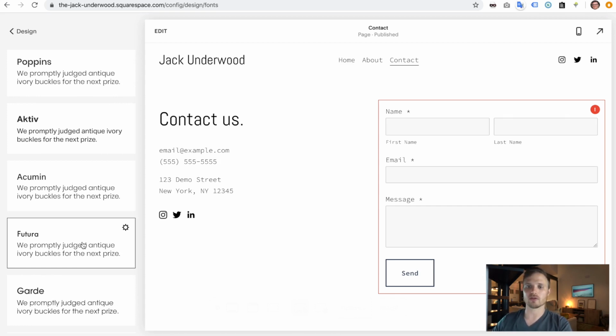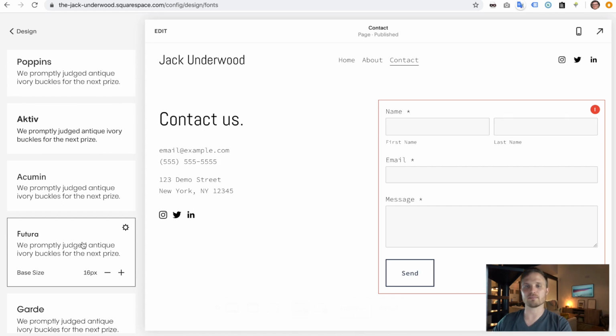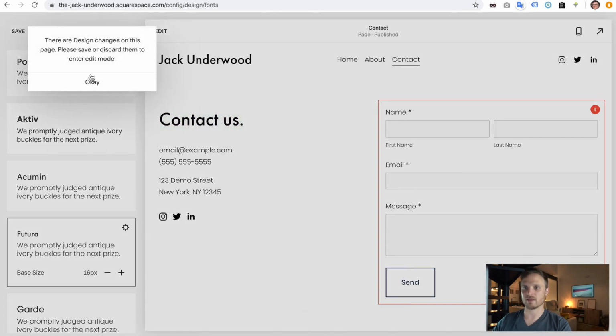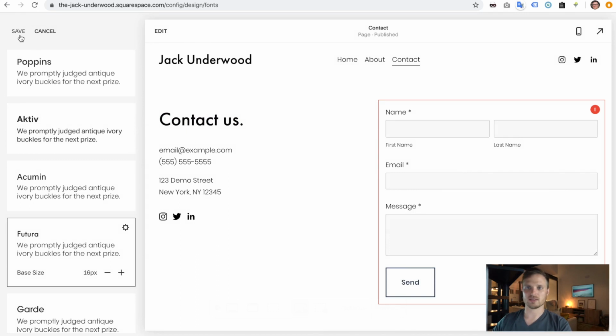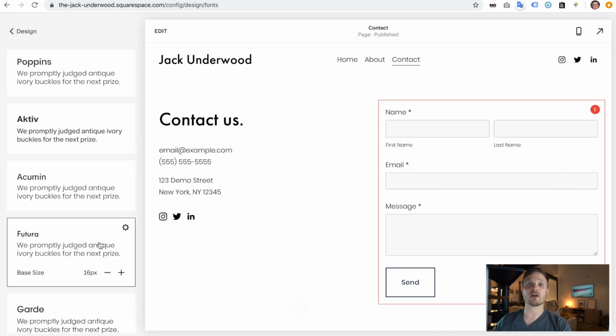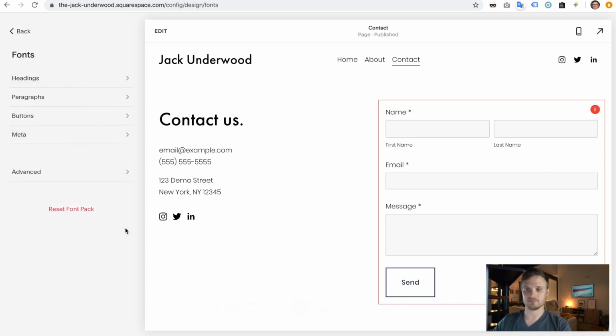So we're going to go with Futura. That's just a really basic, good font. It's sort of all over. So that's the one we're really going to go with, although it's a bit too thick. I don't like how thick it is. So first I'm going to hit save, just so it saves. And then in order to fine-tune my fonts, I'm going to hit this gear icon.